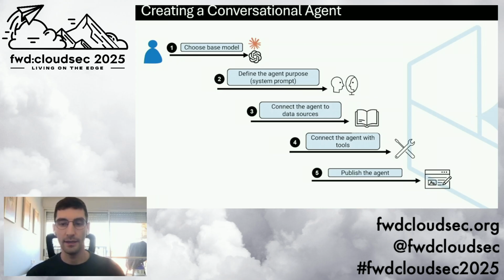And finally, they will need to publish the agent, which is the part that we'll be focusing on today. And of course, every platform has its own unique features. This is just a high-level summary of the common foundations shared across these platforms.